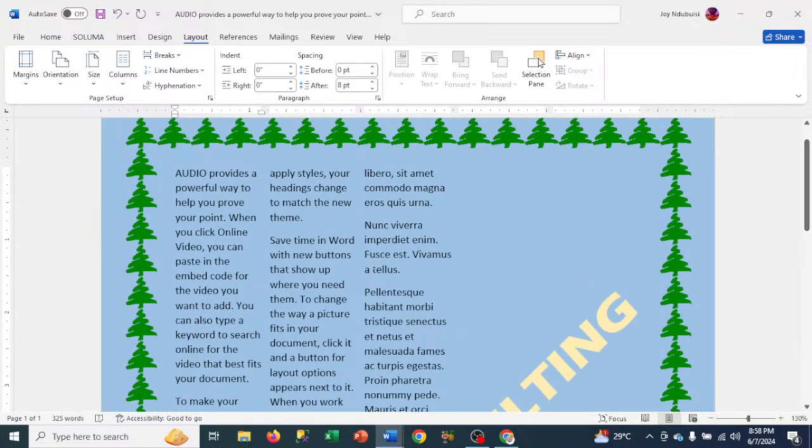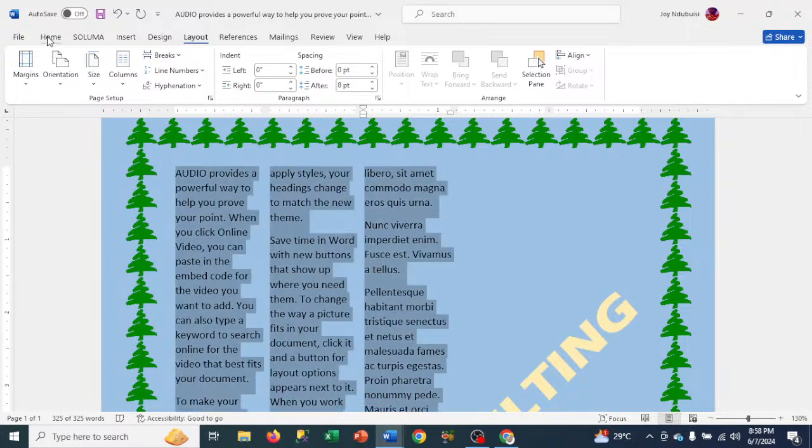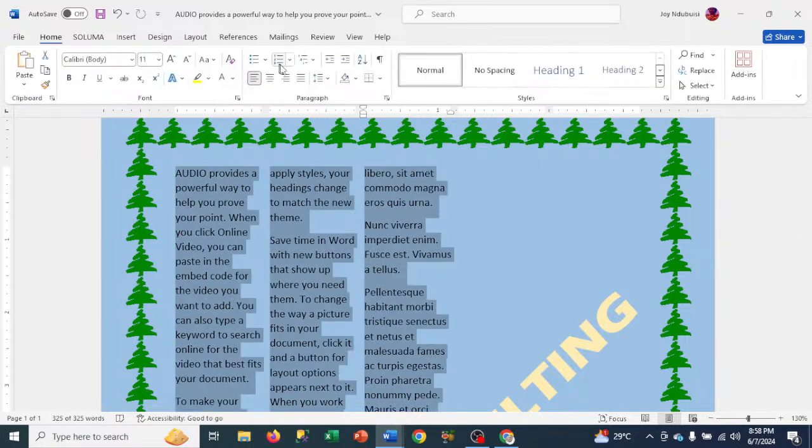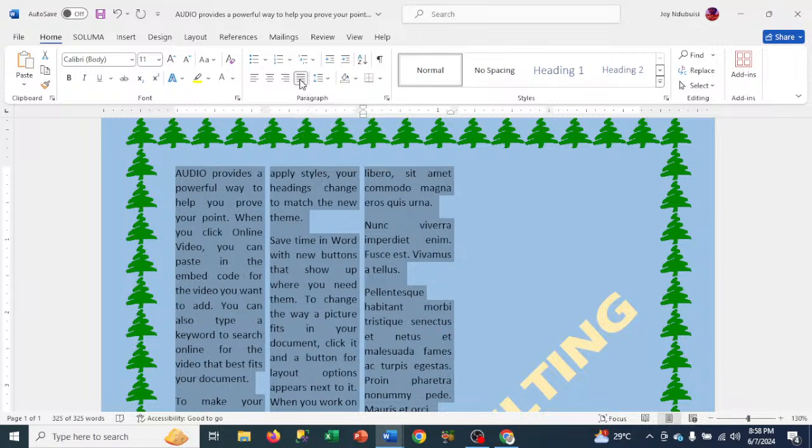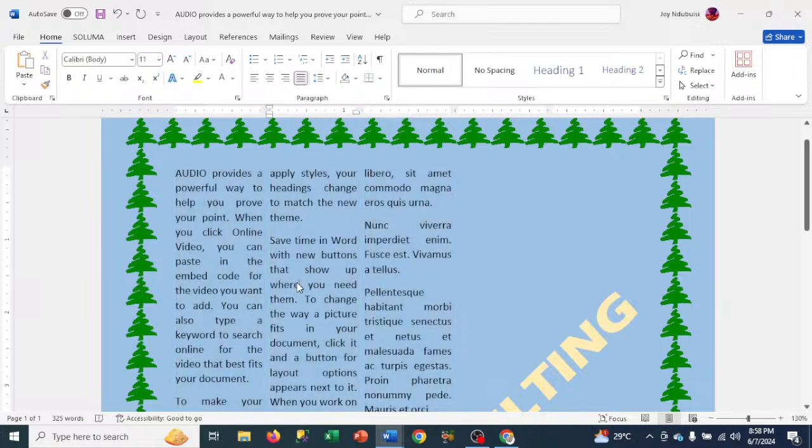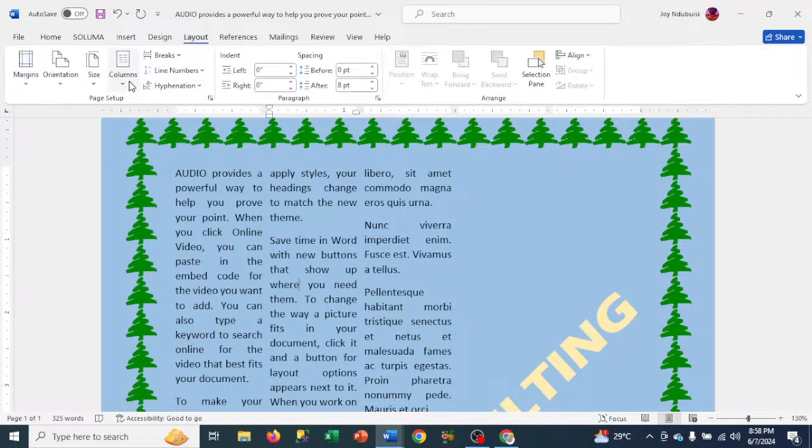To get it to be okay, I can say Ctrl A and come to my home. Whenever you type your work, always remember to justify. Then justify it. You see now the words are okay. You see your newspaper in this format. That is from the columns. This is the stuff we already have on the home tab.